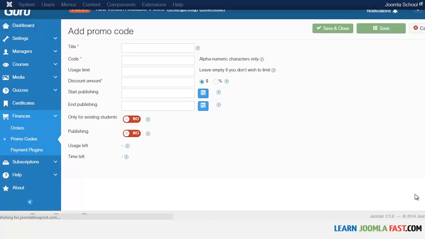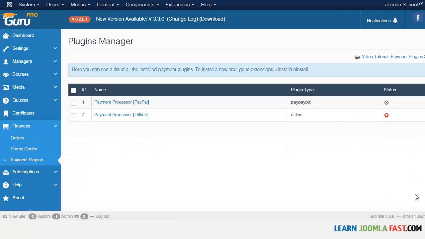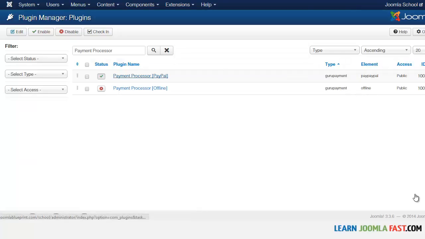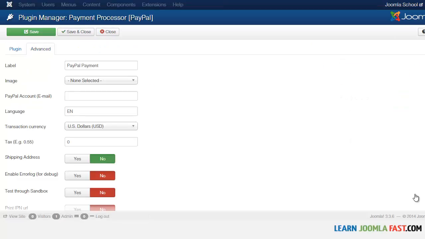And then the payment plugin here, you can accept payment through offline or PayPal. And I recommend that you leave this as PayPal because it's the most accepted form. You want to make sure that you click on the PayPal here. This is going to bring you to this page where you can change where the payments are going. So you want to go to advanced, and where it says PayPal email, you want to put in your PayPal email account.